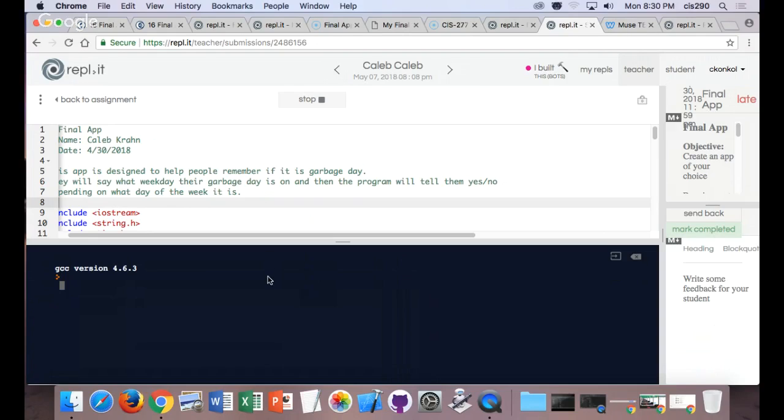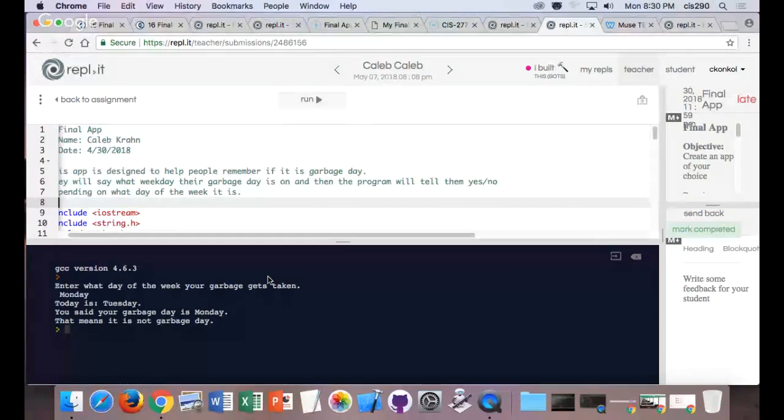So if we run it, what day of the week is your garbage taken? And so I'll say Monday because that's today, but actually it's Tuesday because Replit servers are something like 6 hours ahead of us right now. So if I say today's Tuesday, it says today's Tuesday. And that's pretty much it. It's Tuesday. You said your garbage day is Wednesday.